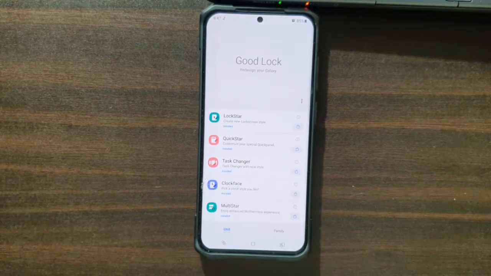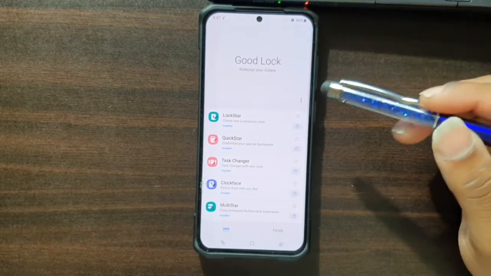Today I'm going to show you how to change the look and feel of your Galaxy through the Good Lock app in detail. Let's jump into it.